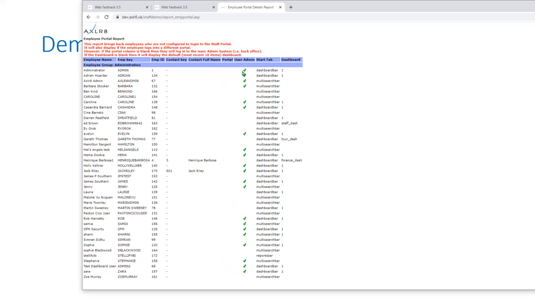If you've got this number of green ticks with user admin in your organization, you've got a problem. You should really have basically administrator, which is the admin support account, and maybe 2 of these with super user status. You should not have, like here, dozens and dozens.